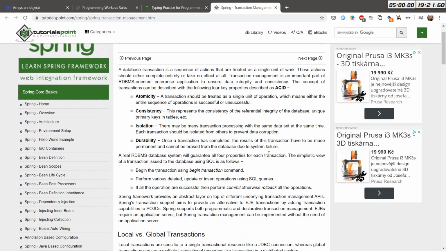So, atomicity. A transaction should be treated as a single unit of operation, which means either the entire sequence of operations is successful or unsuccessful.